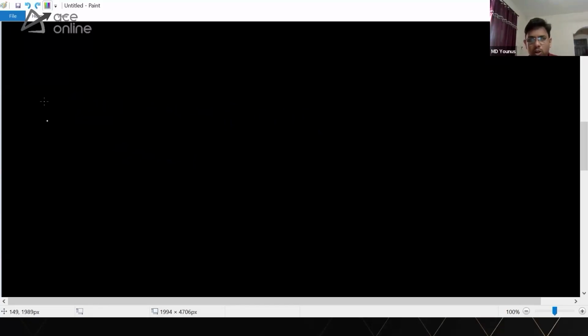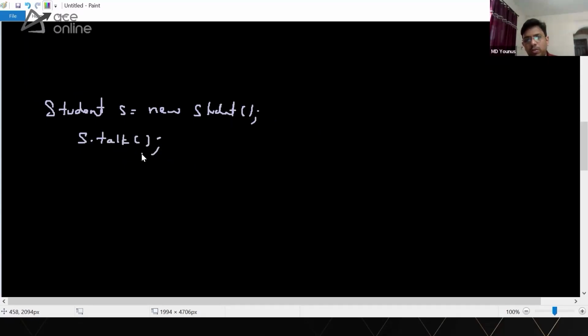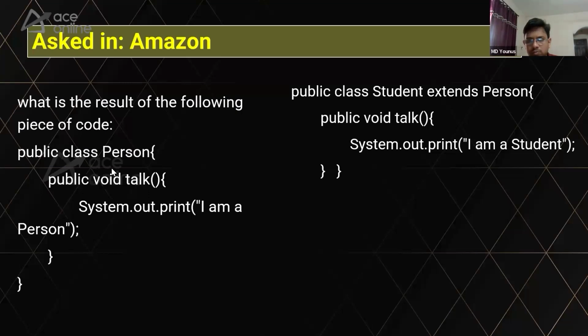Okay, now if I say Student s is equal to new Student, and I'll say s.talk. Now tell me which method gets called now. Which method gets called now? Student class method. Correct? Student class method gets called.